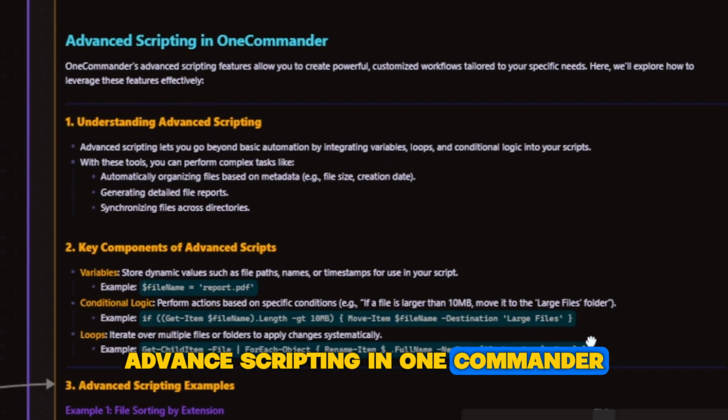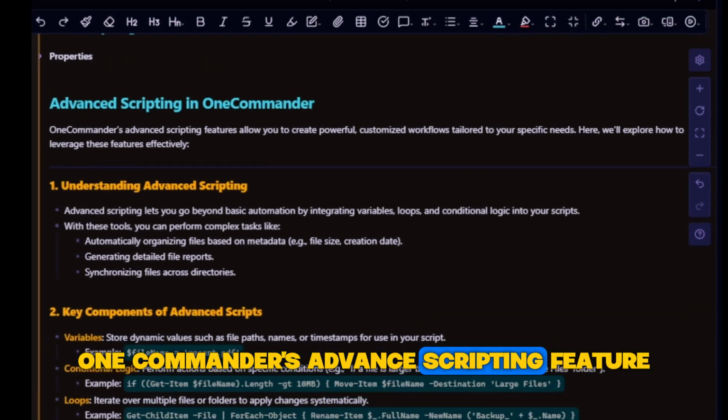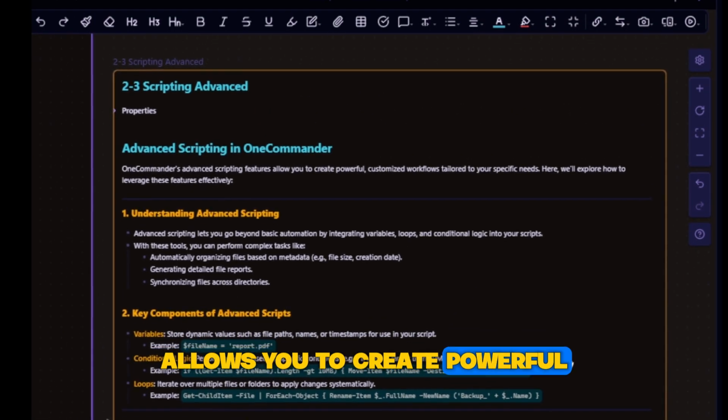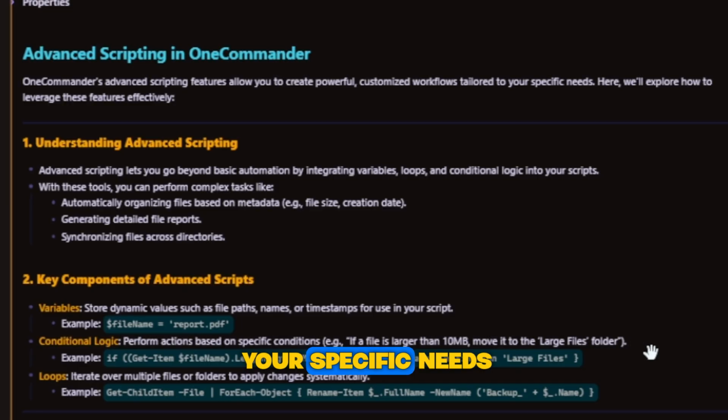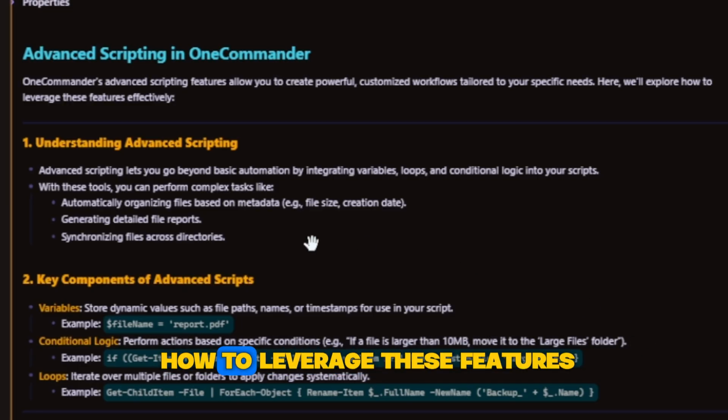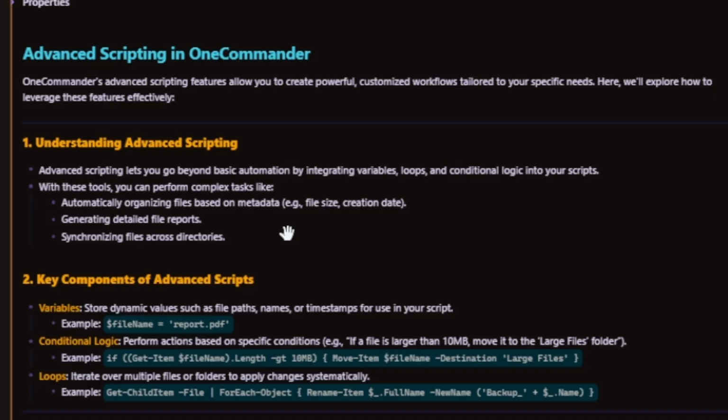Advanced scripting in OneCommander. OneCommander's advanced scripting feature allows you to create powerful customized workflows tailored to your specific needs. Here we'll explore how to leverage these features effectively.